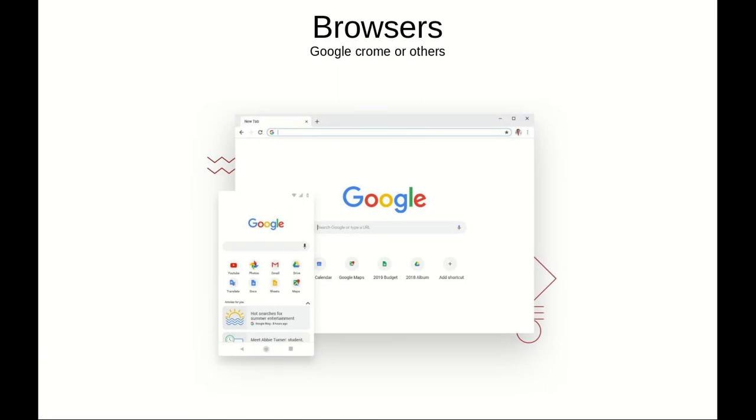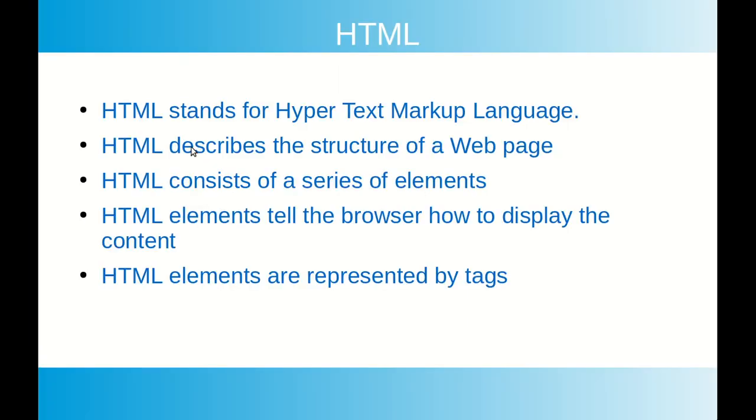So let's start the introduction of HTML. So what is HTML? Normally HTML stands for HyperText Markup Language. That's the meaning, and it describes the structure of a web page, how to display content, how to require output or design on the browsers. And it consists of a series of elements.